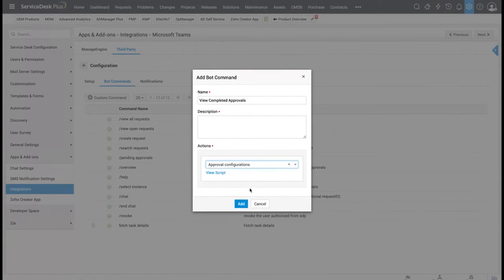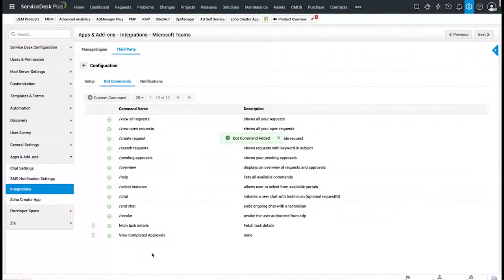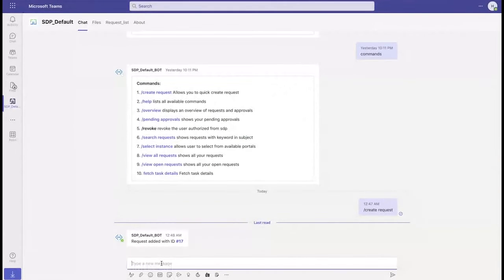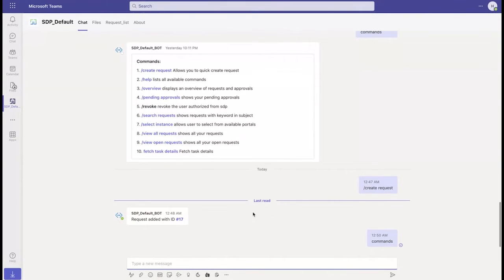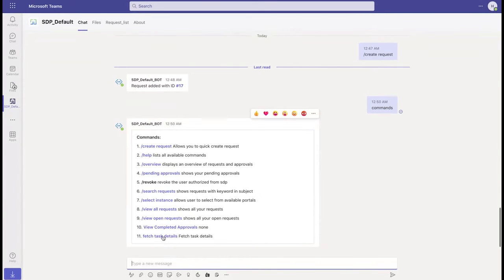So you can select the custom function here and click save and click add. Then you can go back into your Teams, and you'll be able to view and perform the command from your Teams channel going forward. You can see that the action I just created is here, and if you want to execute it, you can just use slash, enter the command, and it will be executed. So this is how custom commands work.